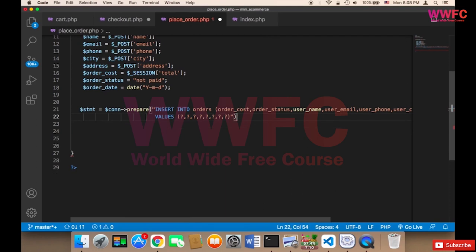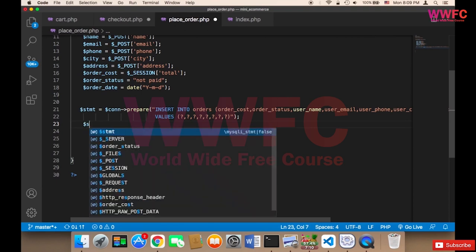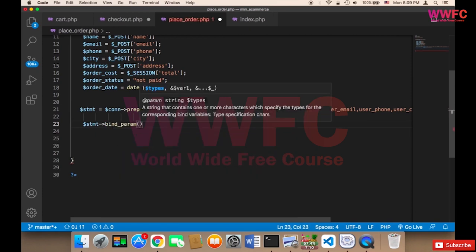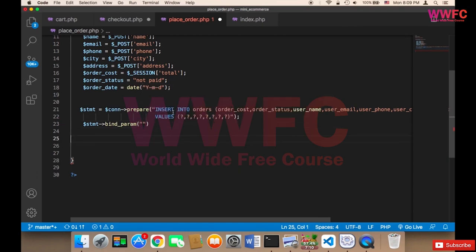So what I'm going to do is say statement, and then bind param. And then what we want to bind is the order cost, which is let's say I for order cost, and then after the cost we want the order status. The order status is S. I stands for integer, S stands for string.